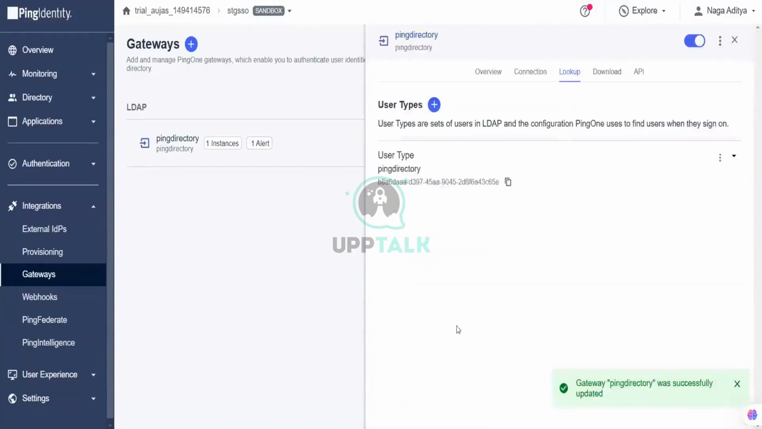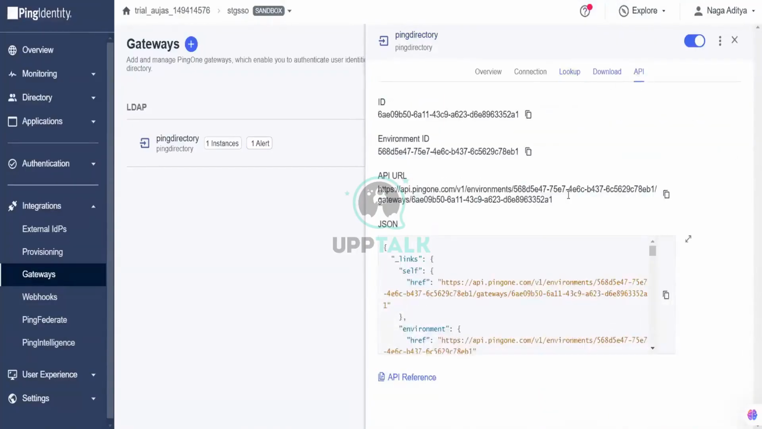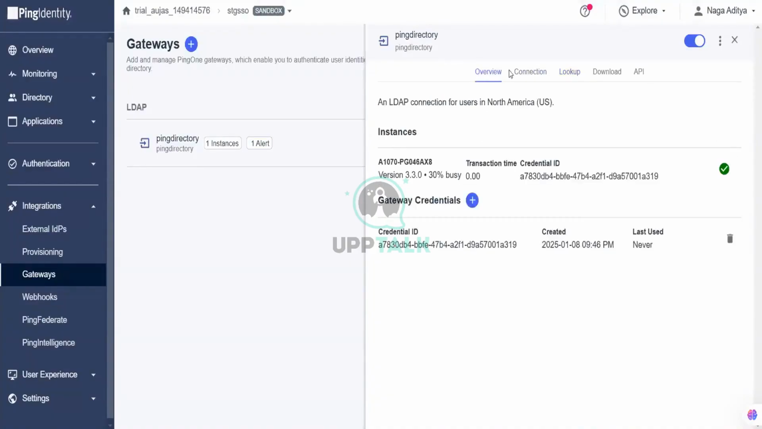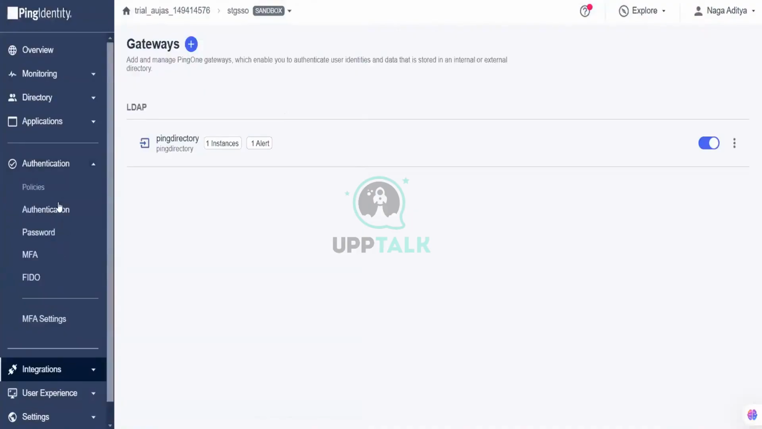Now we got the gateway. What we can do, if I want to use the gateway for the authentication mechanism also, maybe in the authentication also, if I want to use this Ping directory LDAP gateway. Can you go to the policy? You need to add that one. The left hand side, authentication and policy. The connection has been established. The attributes and everything is fine. Now go to the authentication and policies in the left hand side.